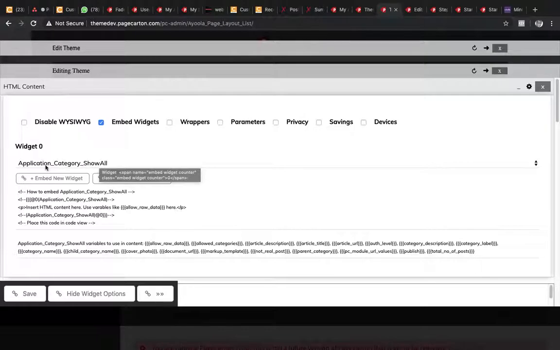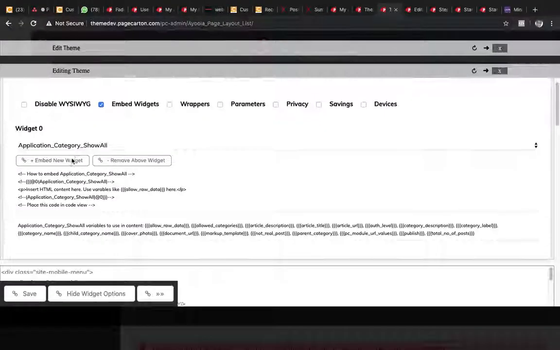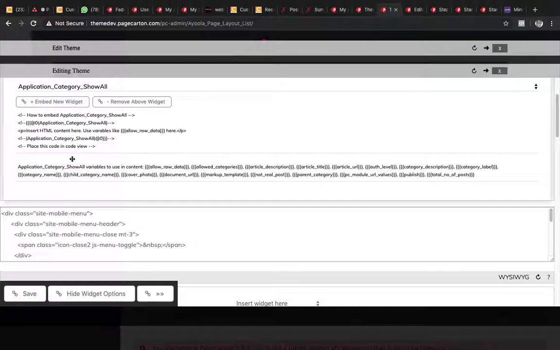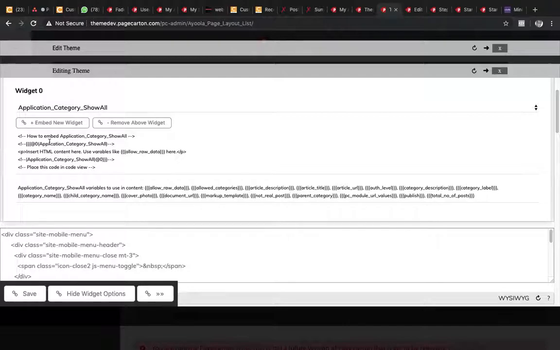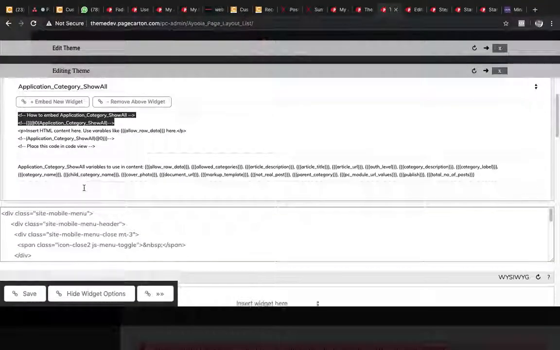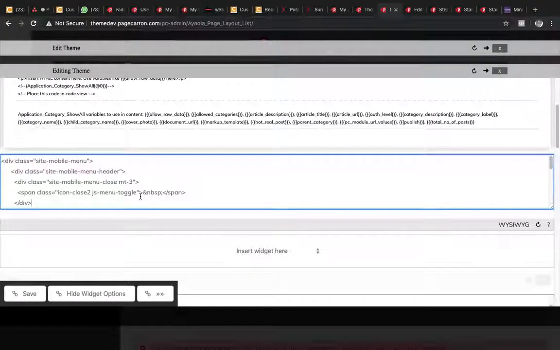This is the widget that displays category inside PageCarton. So what does this tell you to do with the code, like how to embed this? You copy this one into your code, to the part of the code where you want to update.